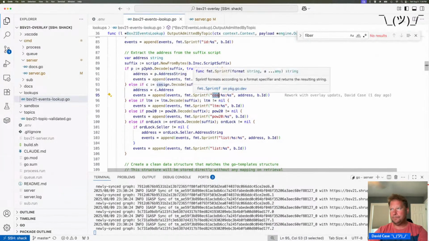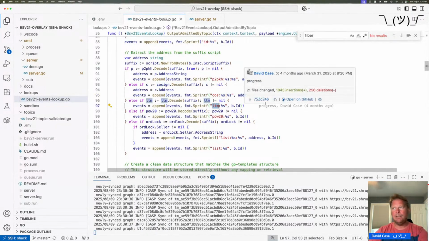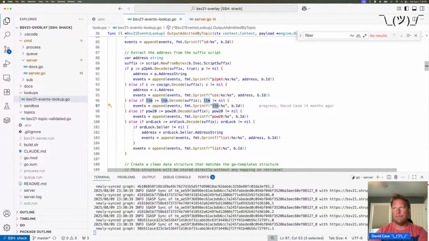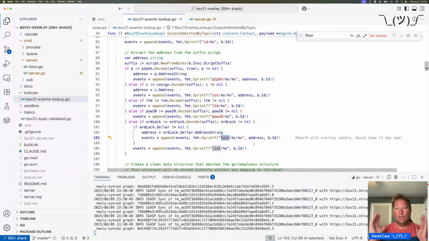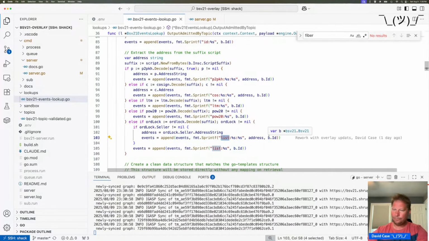This cosigner here is the money locking script. They don't use pay to public key hash, they use cosigner. So we store the cosigned address. If it's locked to mint, we store what the token ID is there. If it's a POW20, we store what the token ID is there. If it's an ordinal lock listing, we store that there. Essentially, these are all the different ways you can quickly query this overlay and ask, what are all my money tokens that are listed for sale right now?